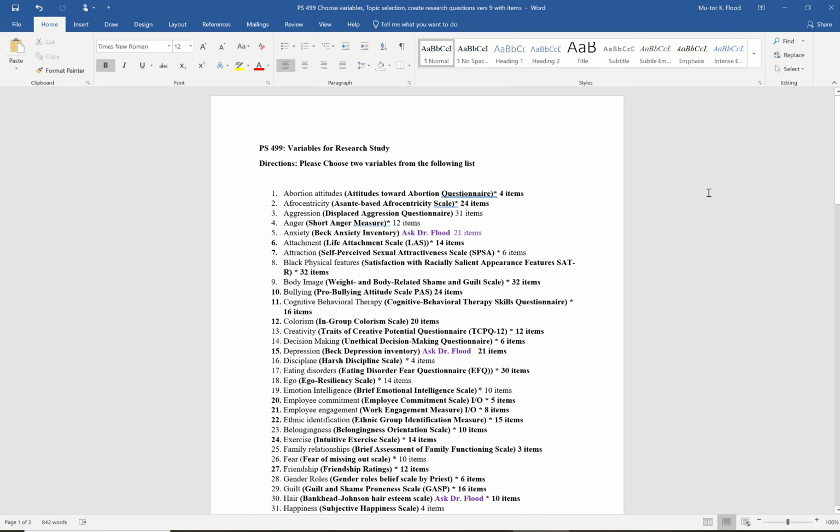Okay. So what you're first going to do is download the Microsoft Word document to either your computer or the computers at Bethune-Cookman.